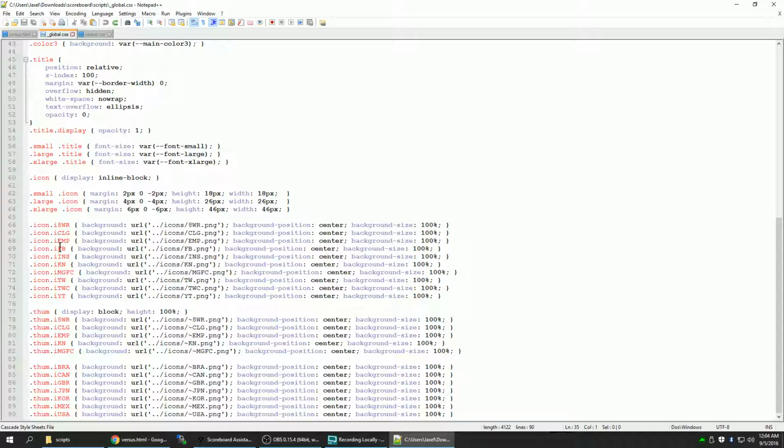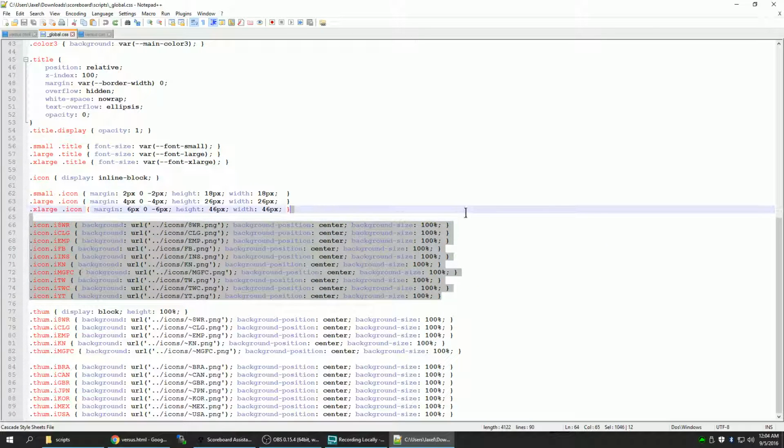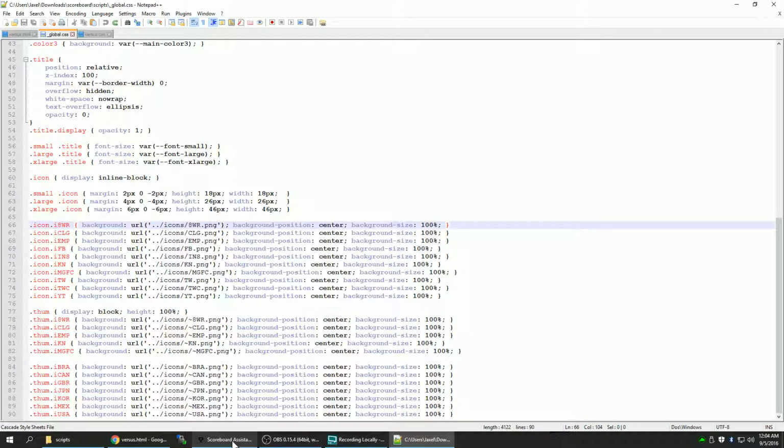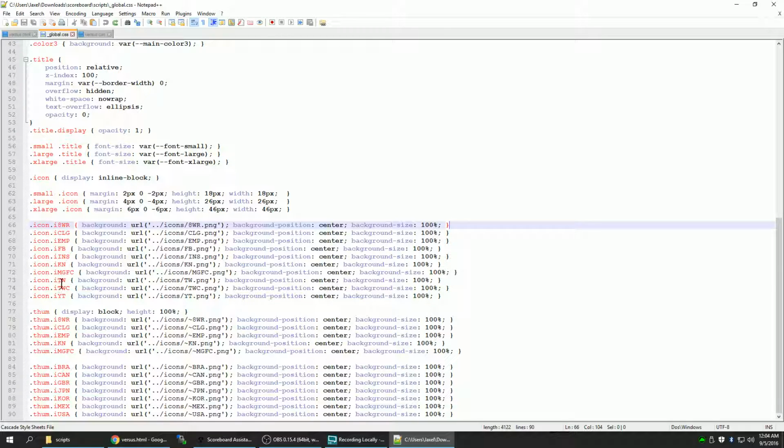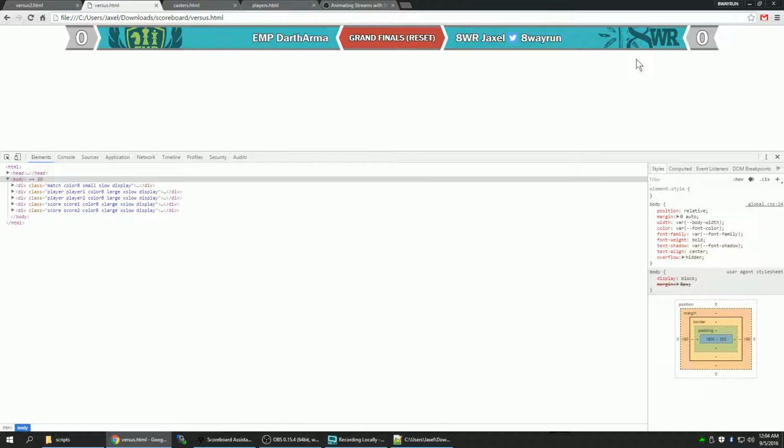Now, I have icons down here. The icons determine what icons appear. So, for instance, you see a Twitter icon right there. That's based on this Twitter icon right here. You're also seeing some backgrounds in the back. So I have the 8-Way Run logo here, the Empire Arcadia logo there.